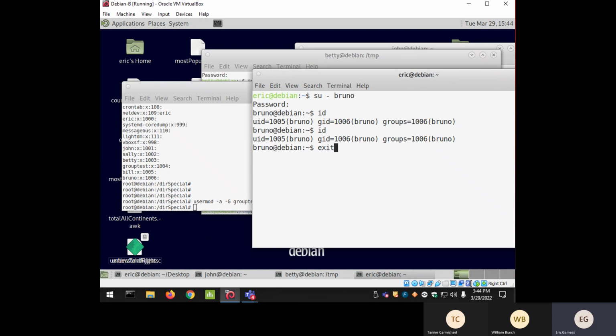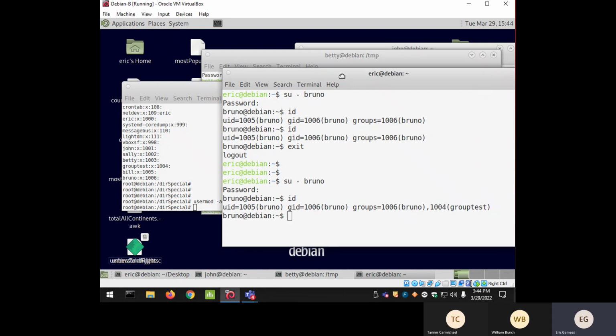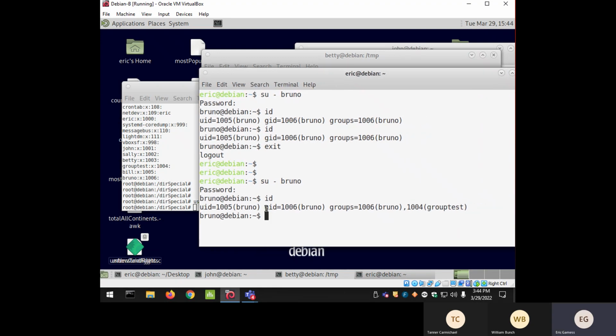Let me go out and enter again. So I put my password, Bruno, and then I do id. And as you see now, my primary group is Bruno, but I belong to two groups. I belong, of course, to my primary group, and I belong to the group that is called group test.